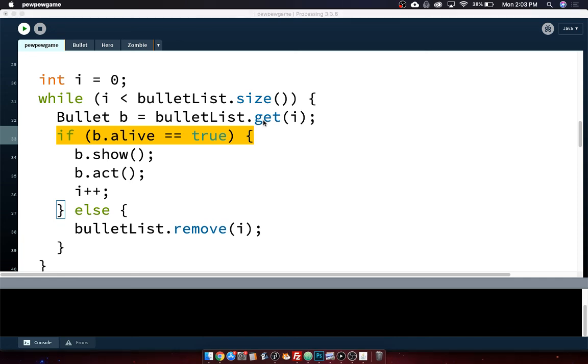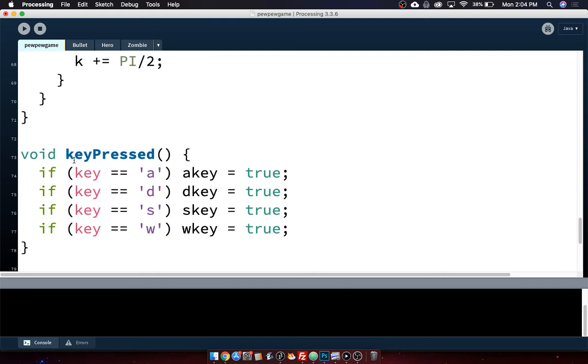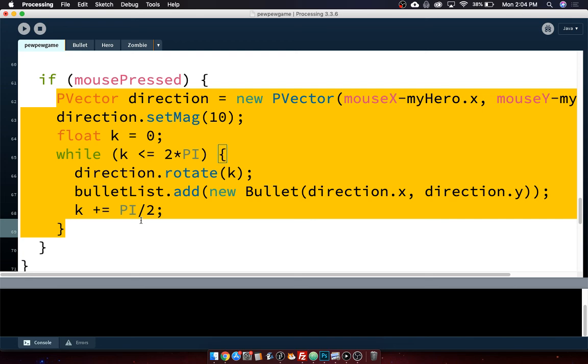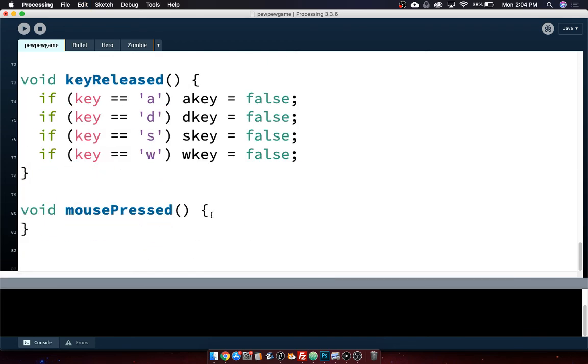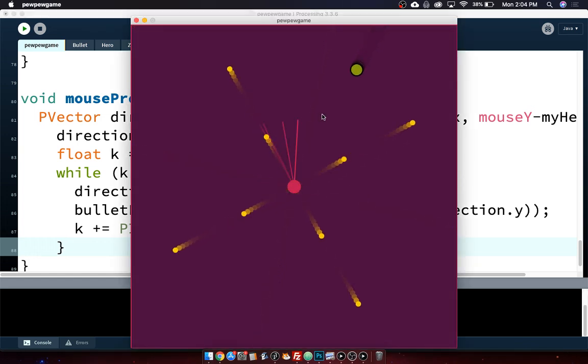So now if I run this, I can get one bullet per zombie hit. I guess I'm making too many bullets. I have to make one bullet at a time. I'll put this in mouse released. Mouse pressed. Here we go. So now it probably should work out where you just hit a zombie and the bullet goes away. And if it's not working for you, let me know. I'd be happy to help you out.